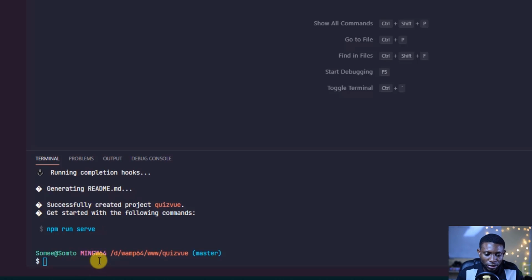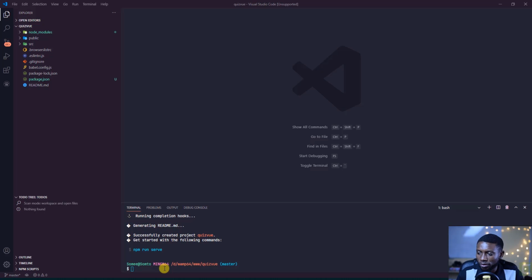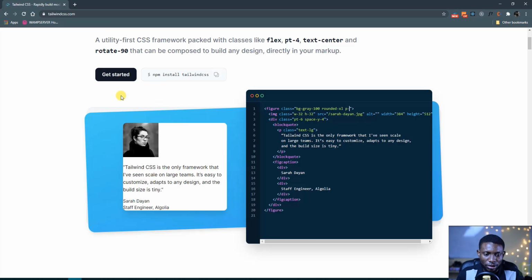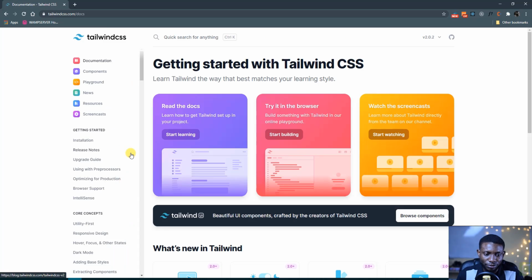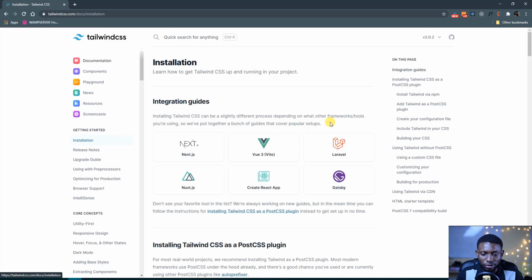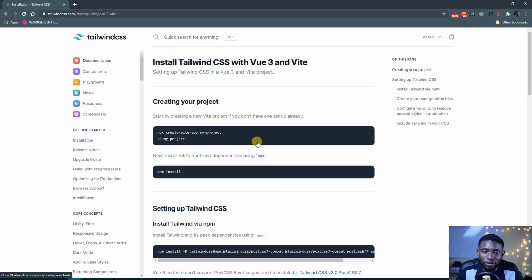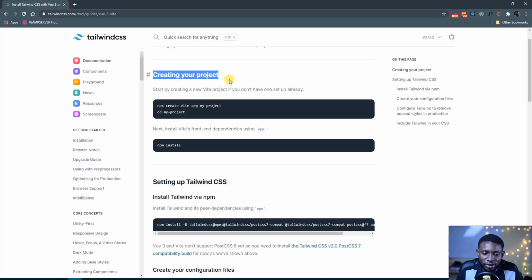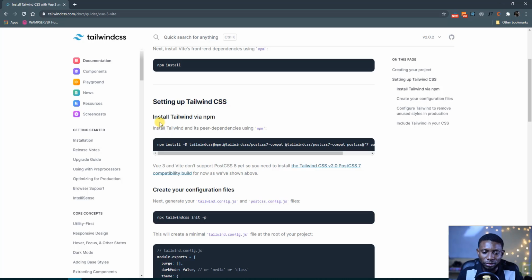So what I'm going to do is I'll head over to the Tailwind website, and I'll click on get started. Look at installation, and then I'll click on Vue 3. That's going to take us to the installation for Vue 3. So we've already done this first step here where you create your project. The next thing is for us to install Tailwind using npm.